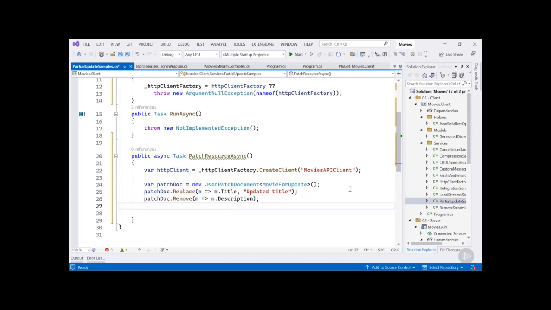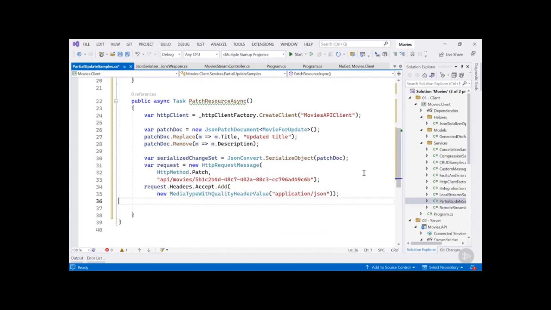And what is next will be very familiar. First, we serialize this change set. Remember that we're using JSON.NET now. To use JSON.NET to serialize an object, we call into JsonConvert.SerializeObject, passing through the object we want to serialize. As you notice, the syntax is not that different from using System.Text.Json. And then we need to create the request message. That message has patch as the method and the resource URI of the movie we want to patch. The accept header is application/json.